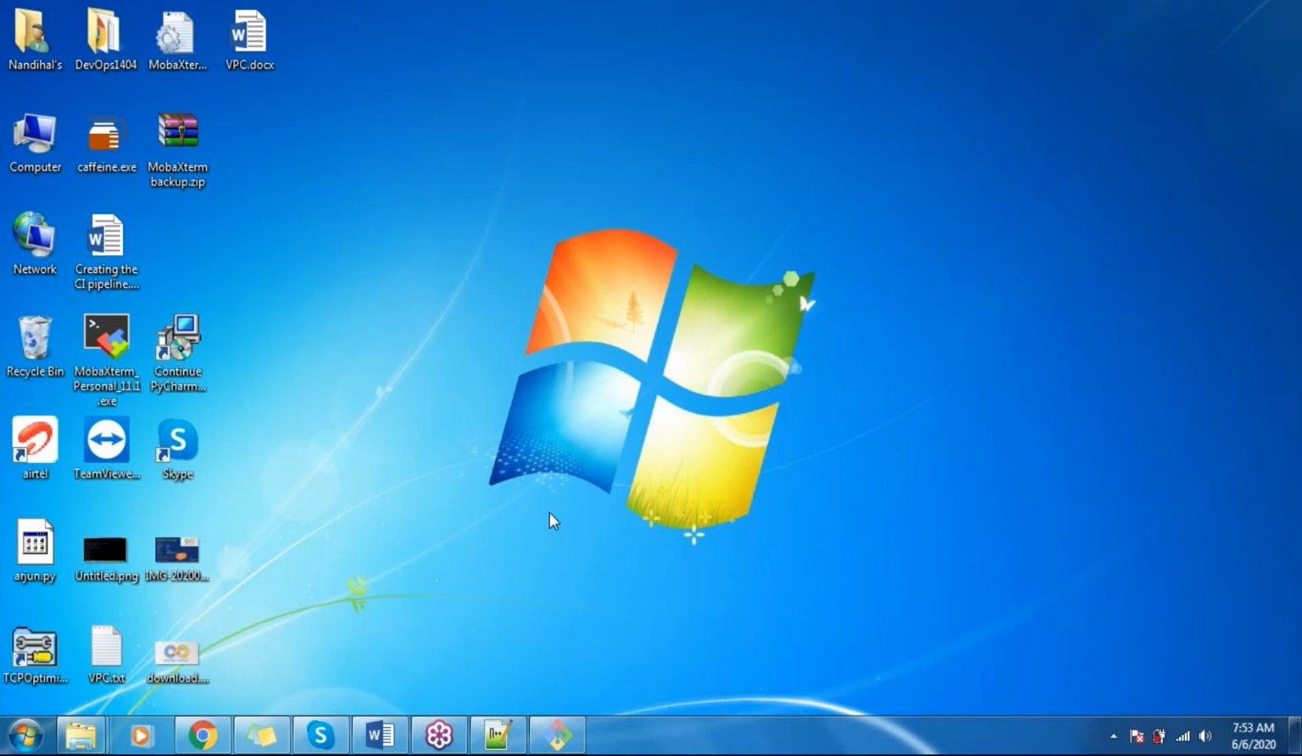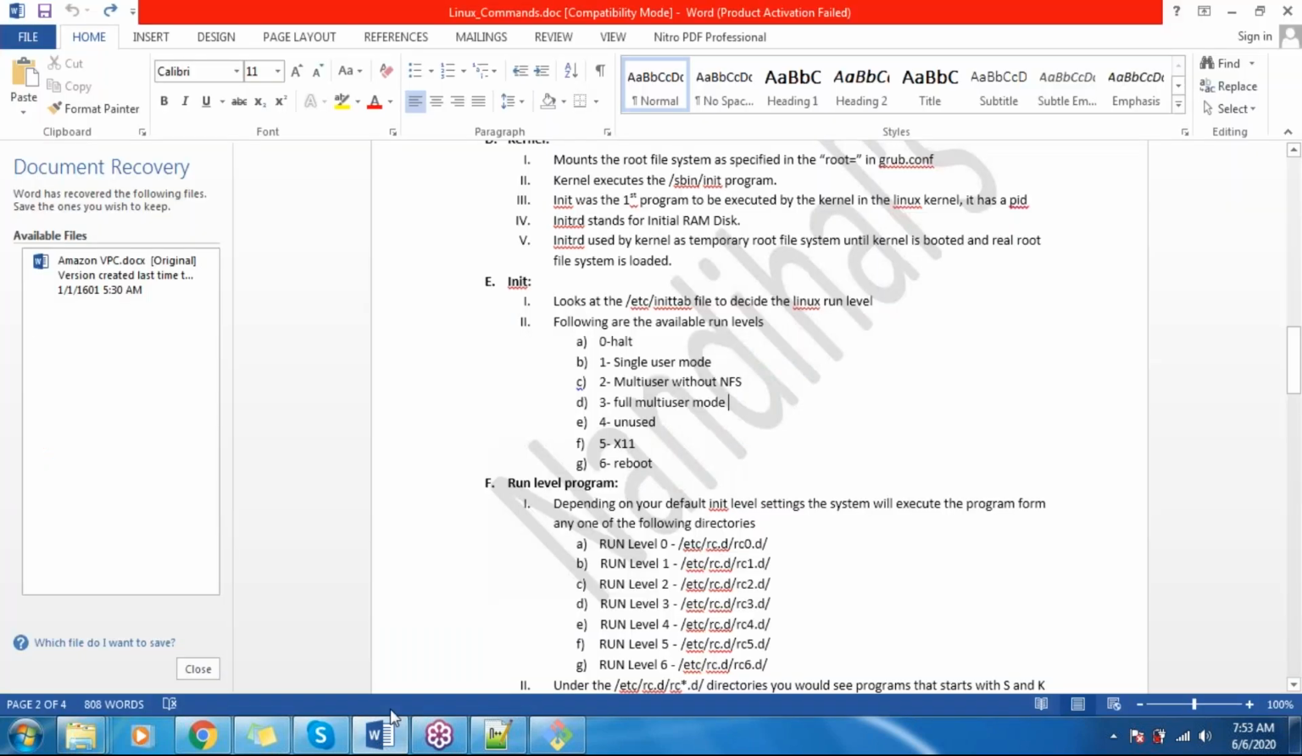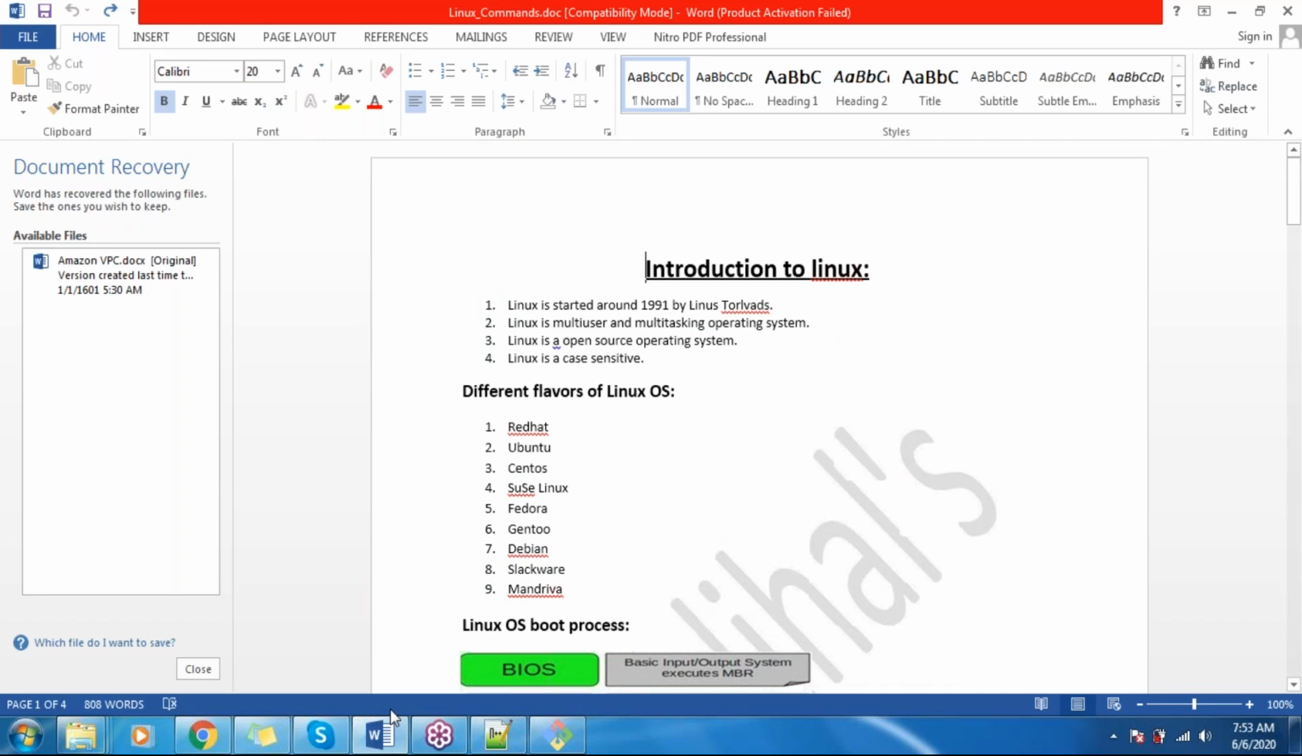So fine, guys. So this is about how to create a machine in the AWS cloud. Now let's start with the Linux concepts. So shall I proceed, guys? Any doubts? Everything clear, right? Okay, guys, so we will start with Linux.